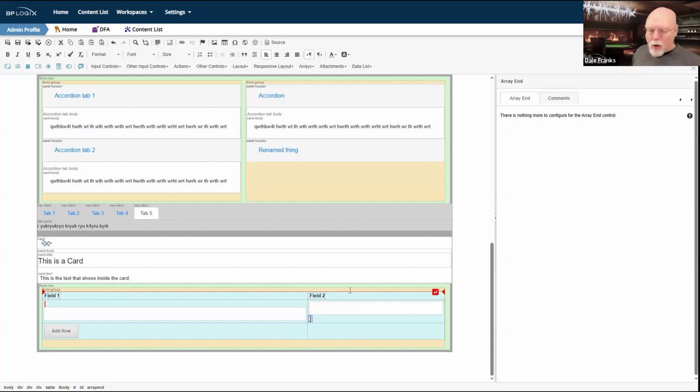All of the normal array rules apply. So in this case, I have a table. In the very first row of the table, I have a couple of system variable controls.